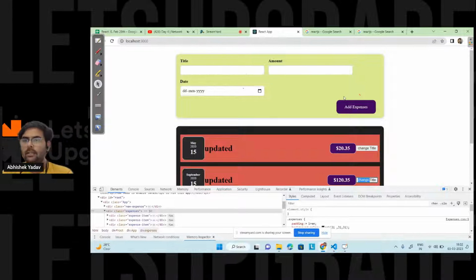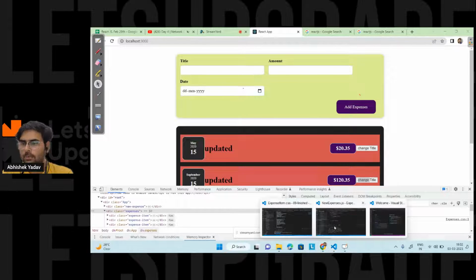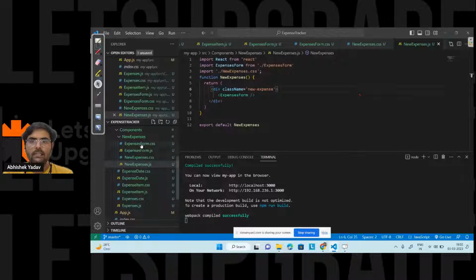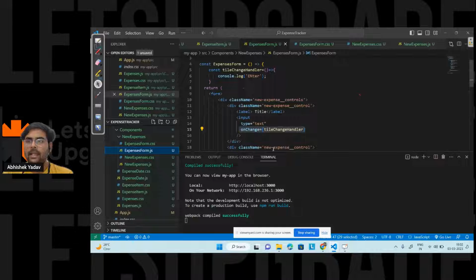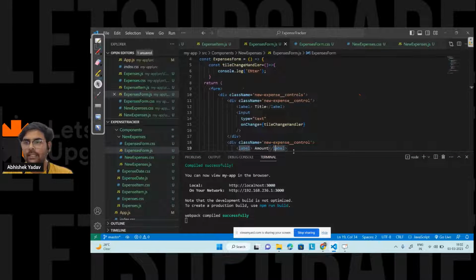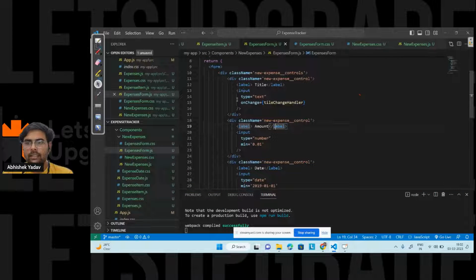So till this point, everyone is clear, right? Let's move here. Now we are inside the expense form, and inside the expense form, what we did yesterday is we created an input to take the title.